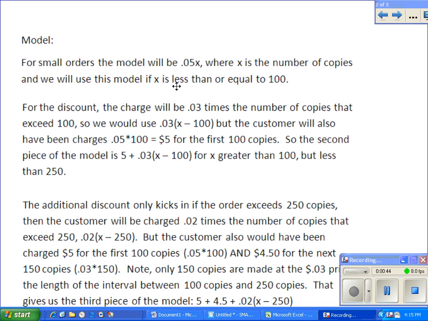So looking at the model, for small orders, the model will just be 0.05x, 5 cents times the number of copies, where x is the number of copies. And we'll use this model if x is less than or equal to 100.